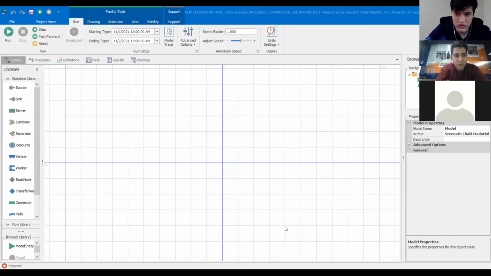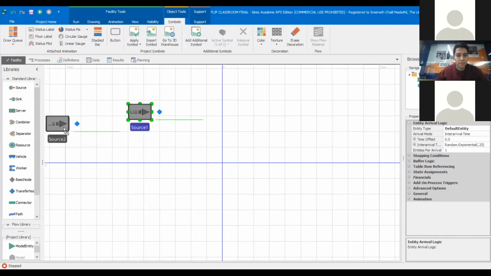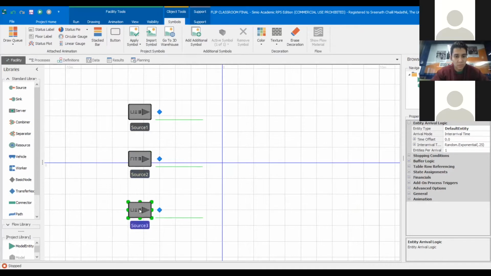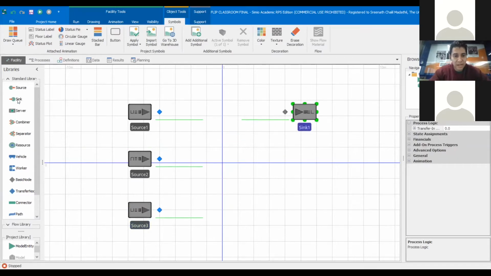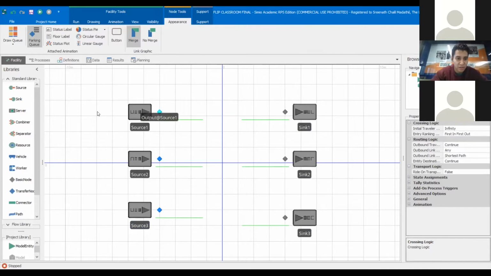Okay, so to begin, we are going to begin with placing three sources. Okay, and then the next step is to place three sinks aligned with the corresponding source. And now we're gonna press the control key and then click on each source so that we could select all of them.